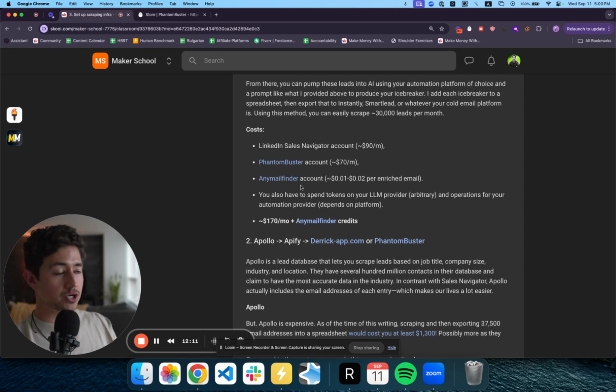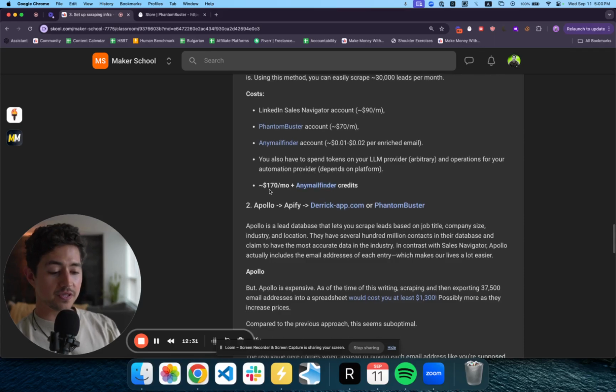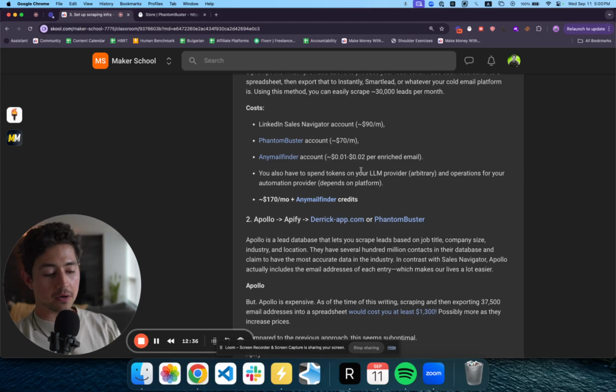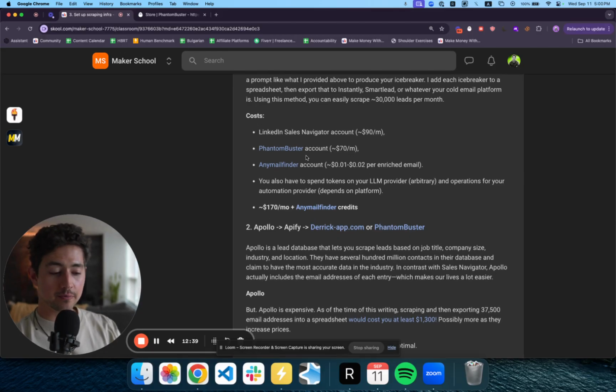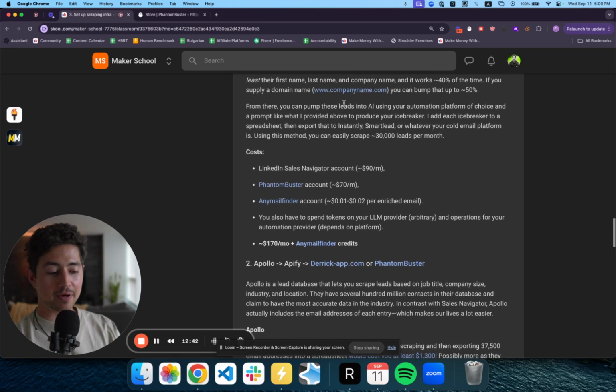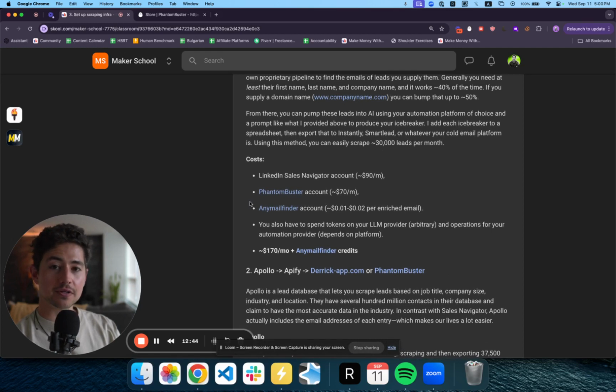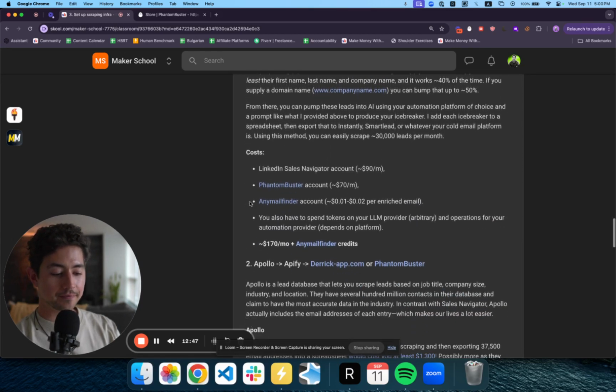You also have to spend token costs on your large language model provider because we need AI to do customization, right? And every time that you spend a certain number of tokens, it'll bill you a certain amount. That tends to be very low. It's like $15 per million tokens, which is about 800,000 words or something. But still, as you can imagine, it could rack up if you're doing a ton of emails. So this ends up being about $170 a month plus whatever your Any Mail Finder credits are. I'm not going to say this is the cheapest thing in the whole wide world, but if you want a thriving, high quality pipeline with 30K leads per month, you can definitely do this. You can do this really straightforwardly and really easily.